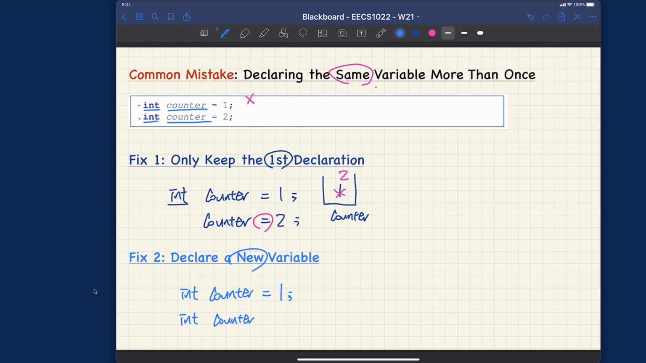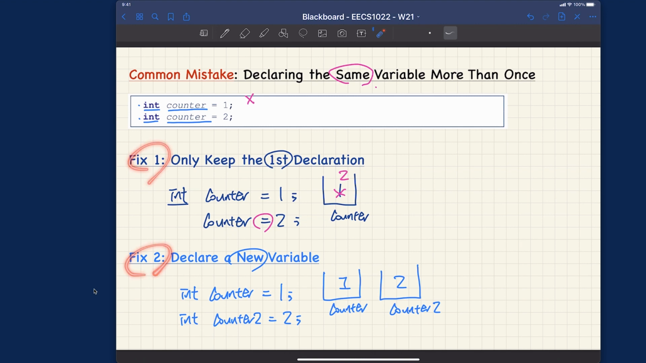As long as it's not counter, maybe counter 2 is assigned to 2. So what's happening over here is we got one integer box, counter, initialized to be 1. We got another box, so here this will be counter 2, initialized to be 2. So you can see we got two possible fixes, but which one to adopt is kind of up to your need. Either you can reassign the same variable multiple times, or you simply got separate variables or separate placeholders for the values.